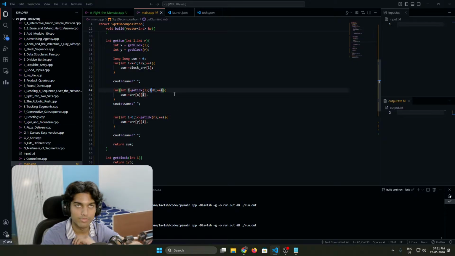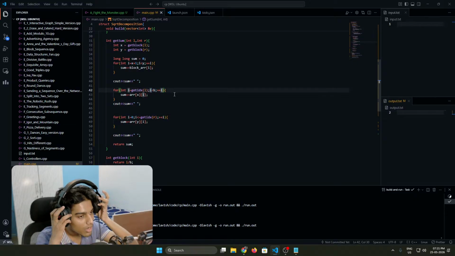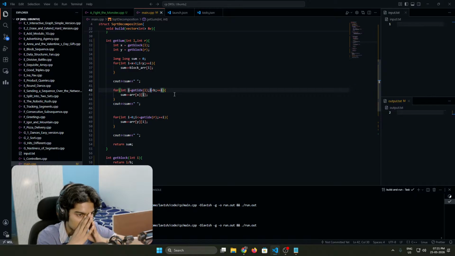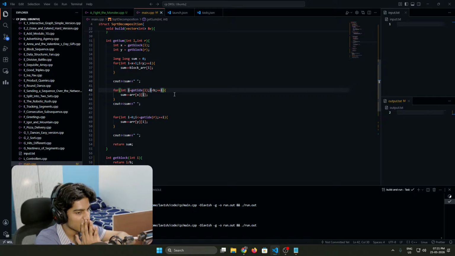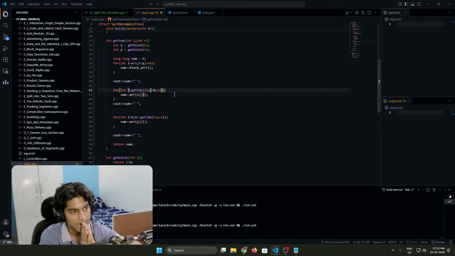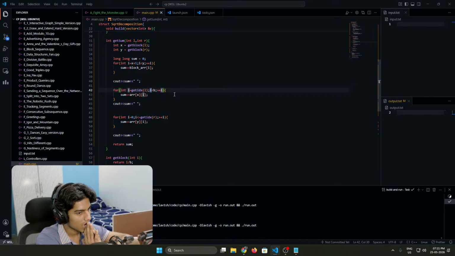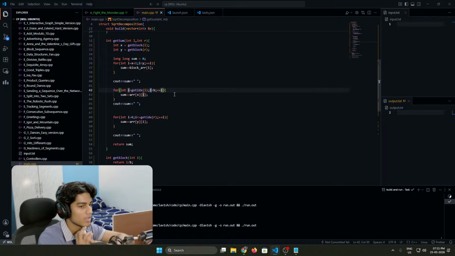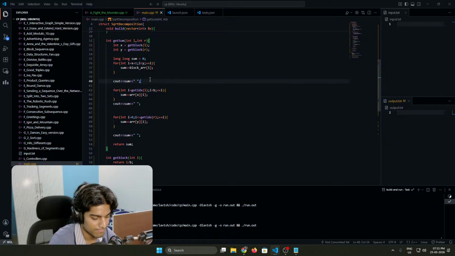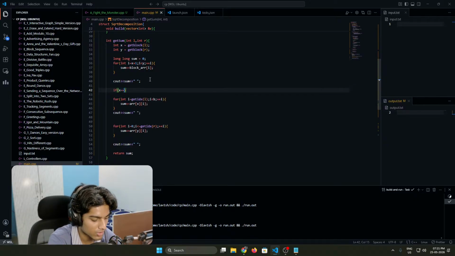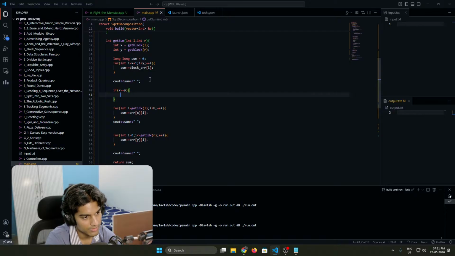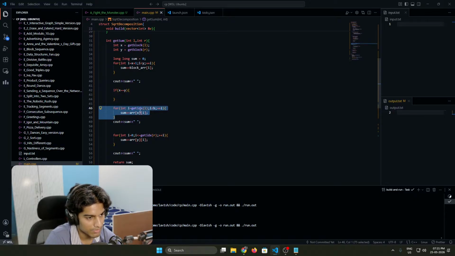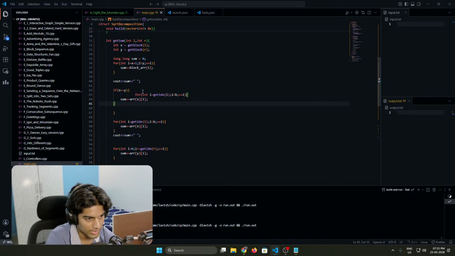Also, is this cool if we are in a same block? This is also not good. Starting index is fine, but ending index should be like... I should add something. Okay, so if x equals y, then I will add some loop here.